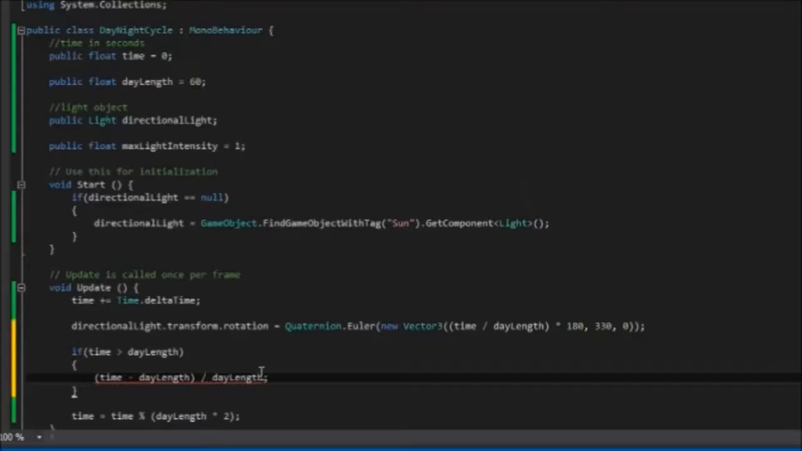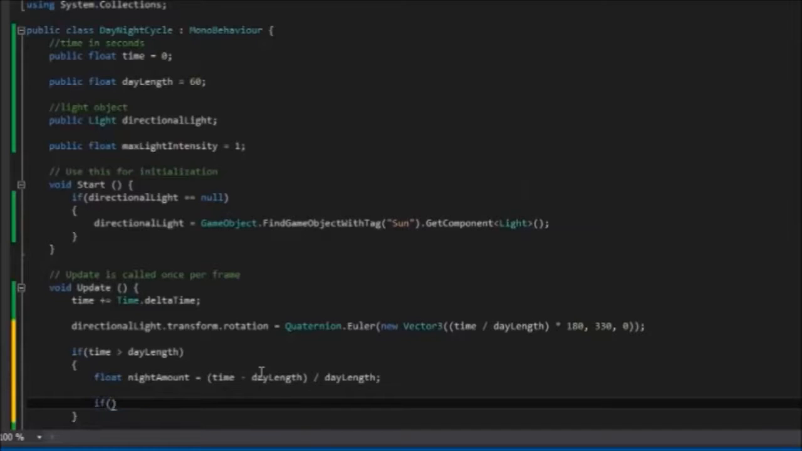And what we want to think about is that proportion, so float nightAmount, let's call that. If that proportion is, say, between 0 and 10% through, then we want to scale the intensity in a similar way. So first of all, if nightAmount is greater than 0 and nightAmount is less than 0.1.